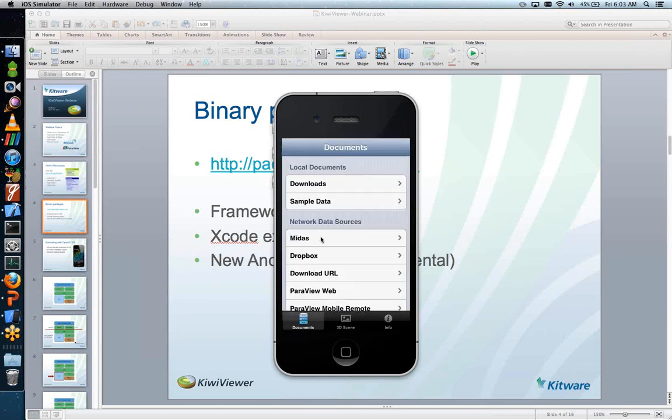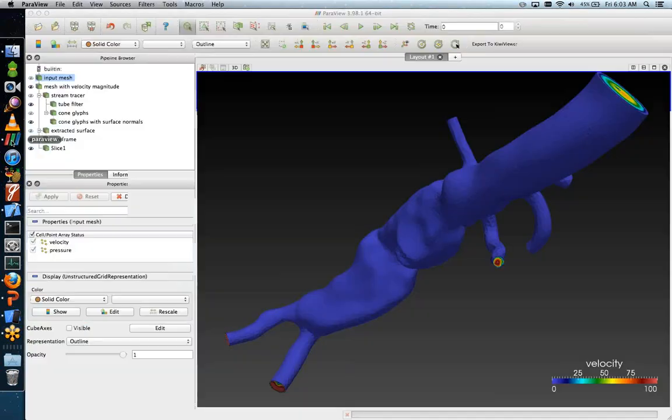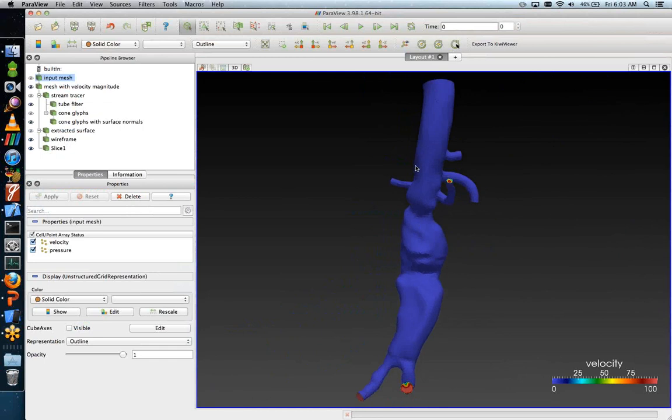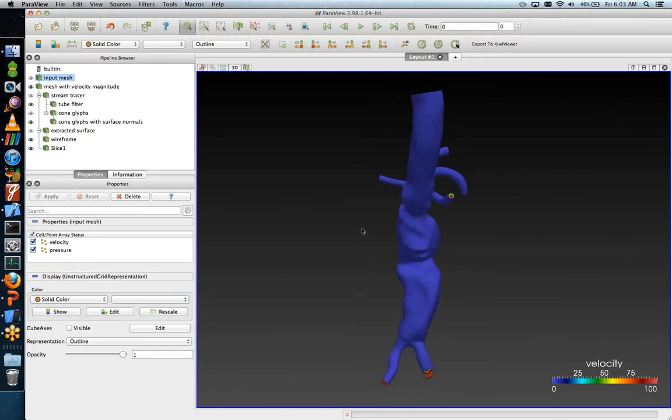So the first thing I want to show actually is how you can get data onto KiwiViewer by using ParaView. So ParaView is a desktop application, and I'm now switching to ParaView, and what we're looking at is a mesh of a segment of the aorta. This is actually, there's an abnormality here. There's an aneurysm in this aorta. And this is a mesh that was used in a blood flow simulation.